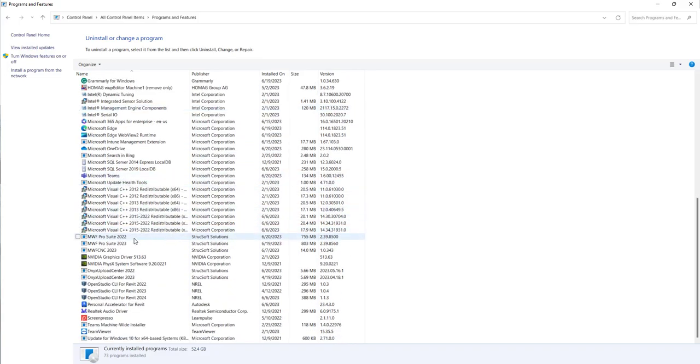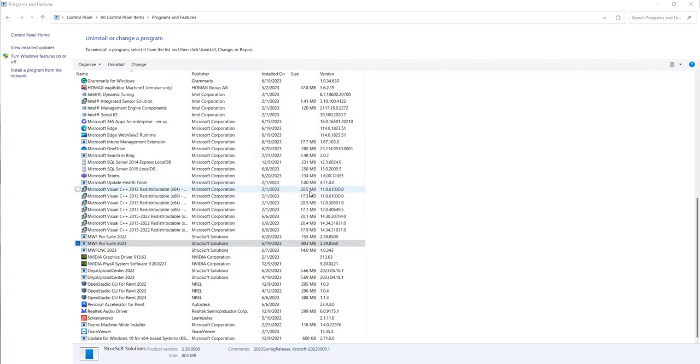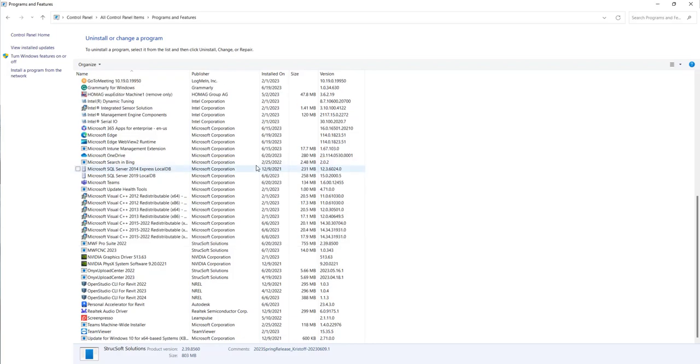For this tech tip, I have installed MWF ProSuite 2023. So this is my build. I would just go ahead and right click on this, and I would uninstall this build. Are you sure you want to uninstall? I'm just going to click yes. It will take a few seconds. That's it.